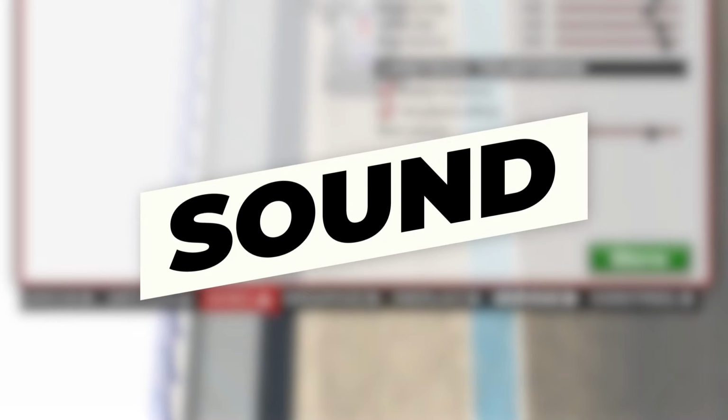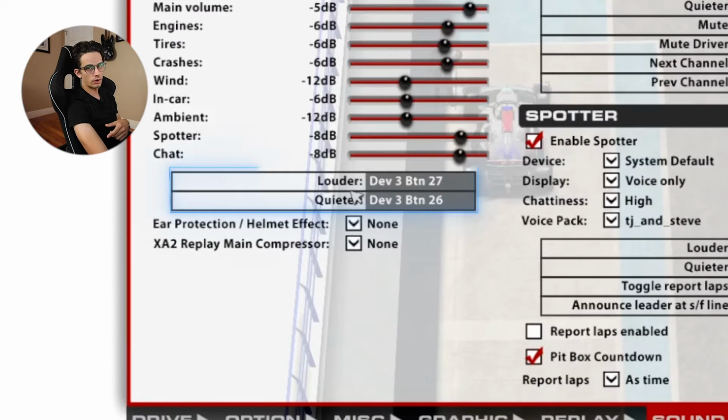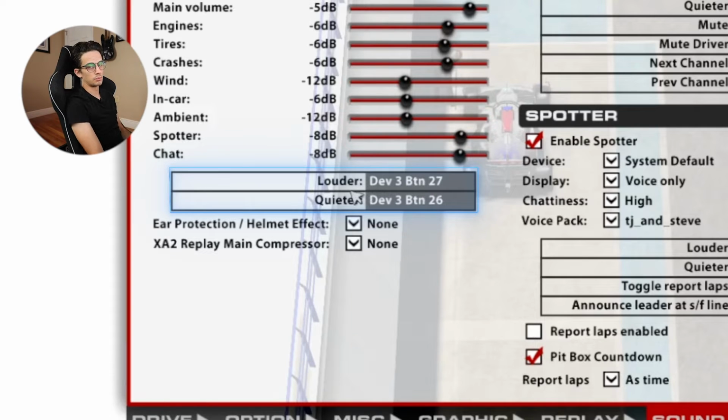I'm gonna skip over the graphics and replay menus since there isn't a great deal of controls to set up, so we're gonna move over into sound. In sound, we have the louder and quieter options. I've got this on a knob here as well, so that I can turn the sim up and down depending on the situation.